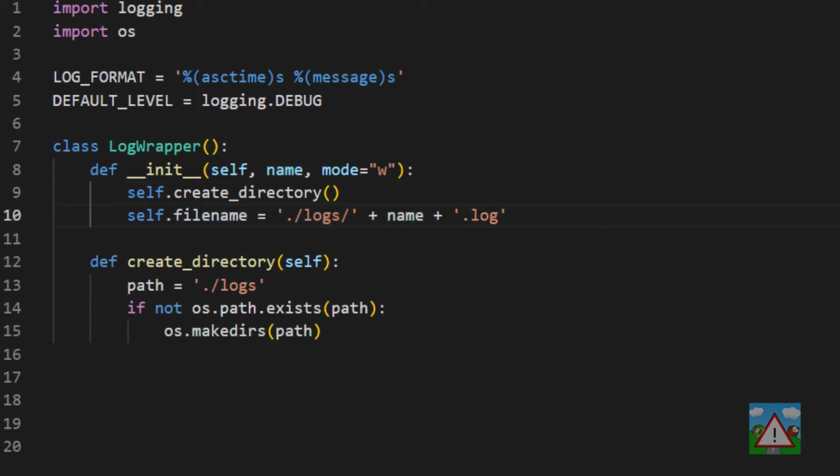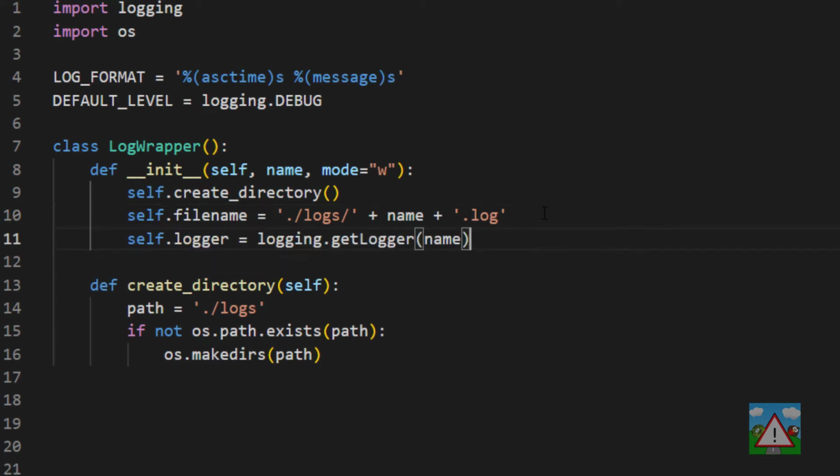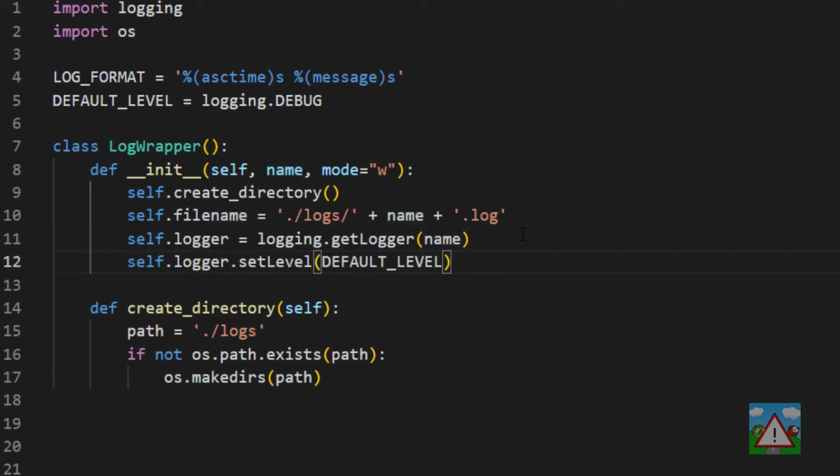The next thing we need to do is go to logging and get ourselves a logging object, which has our name of our log passed into it. Then we want to set the level of logging for this logging object at our default level, which is our debug level here.